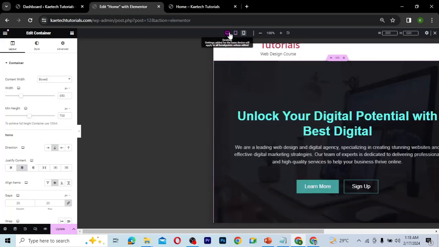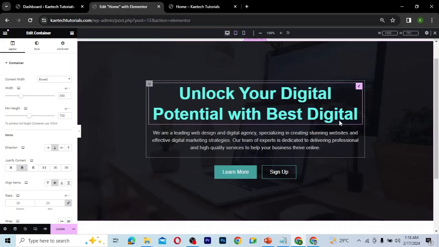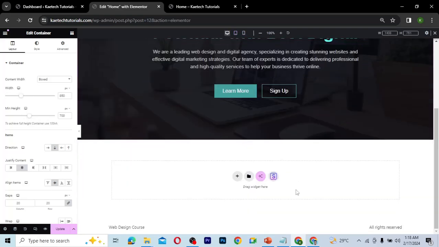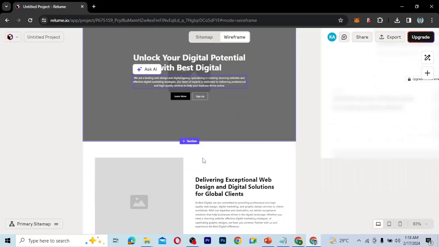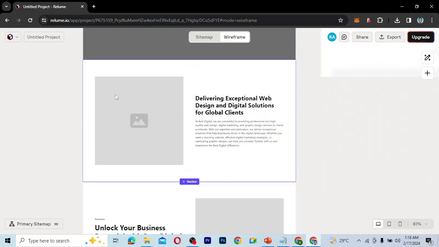So since we are done with the mobile for this particular section, then we can go ahead and create the next section over here, which is very easy to do. So as you can see over here, we have a two column section. We have this column which has an image, and then this column which has some few words also over here, and this is the about section.